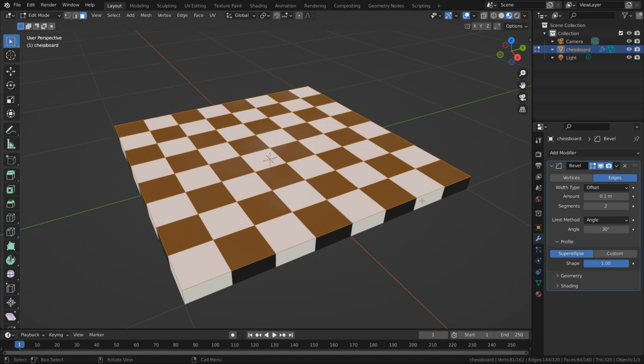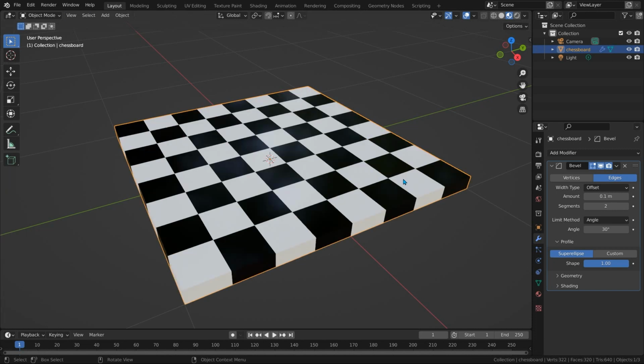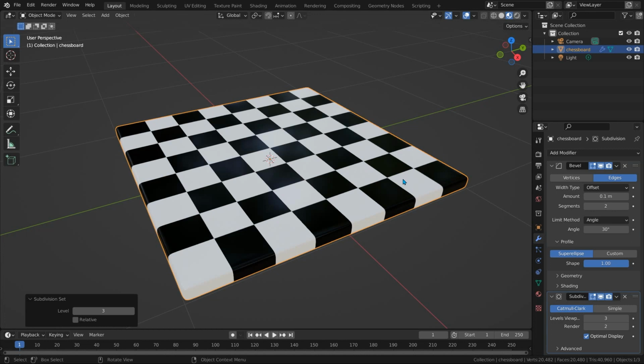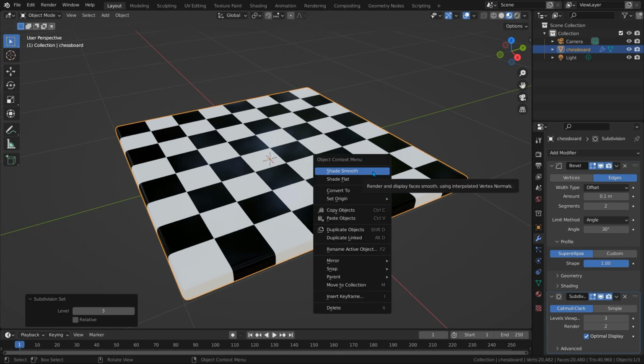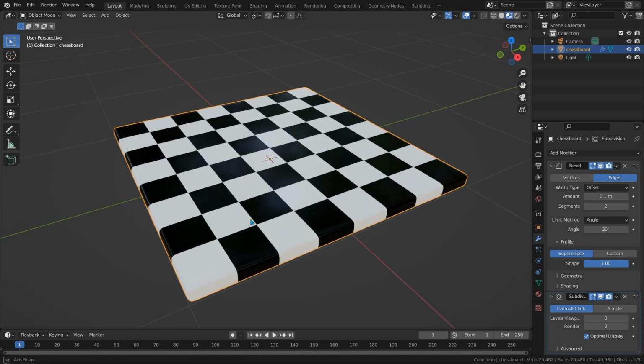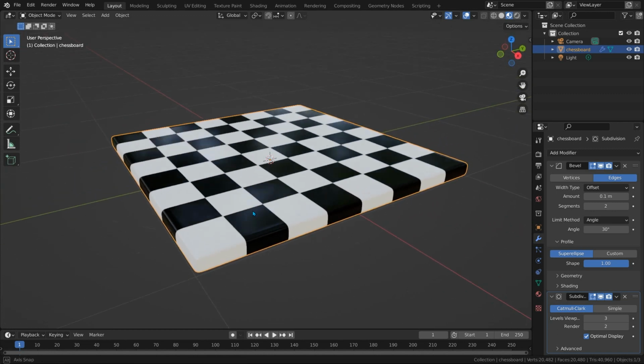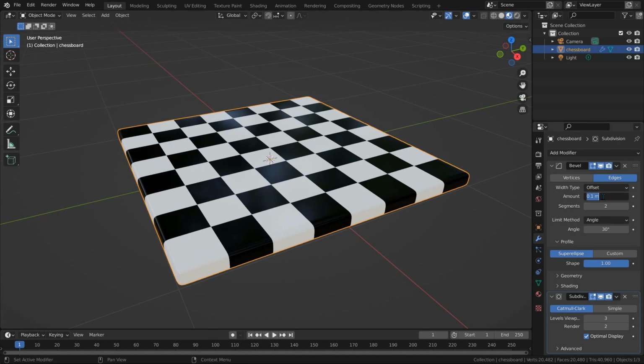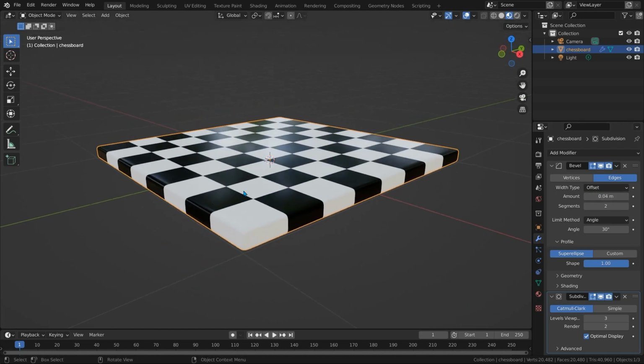So it looks as though we have no bevel, but if we press Tab to go to Object Mode, and then press Ctrl and 3 to add a subdivision surface modifier with a level of 3, right-click in the 3D view and choose Shade Smooth, we can see the result. Now I think the edges are a little too soft, so I'm going to reduce the bevel amount to somewhere between 0.02 and 0.05. Let's use 0.04, which I think looks quite good.